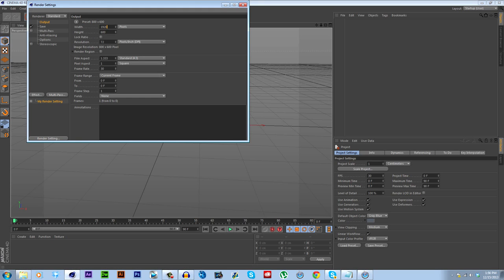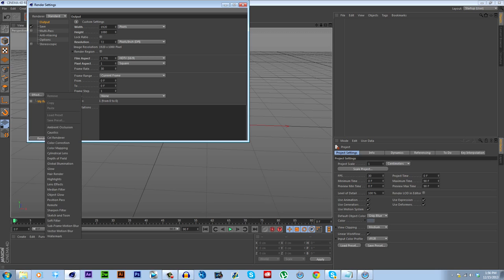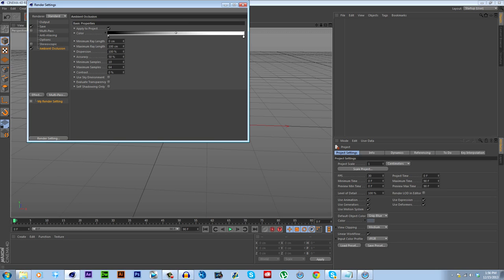I'm not going to do anything complex. There's lots of things you can do with render settings to make your images look much better, but all I'm going to do right now is change the width and height and add ambient occlusion.